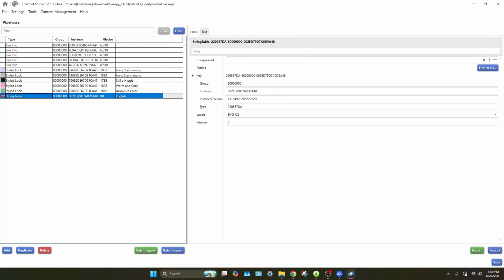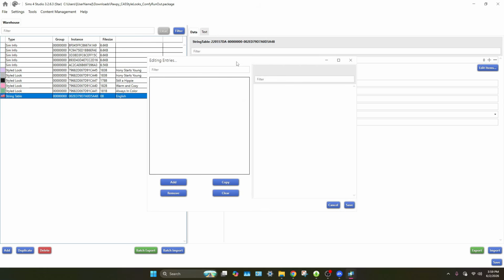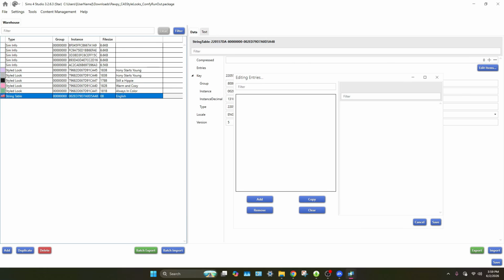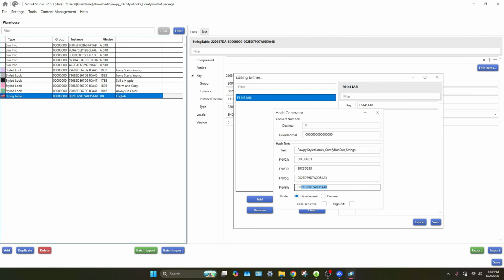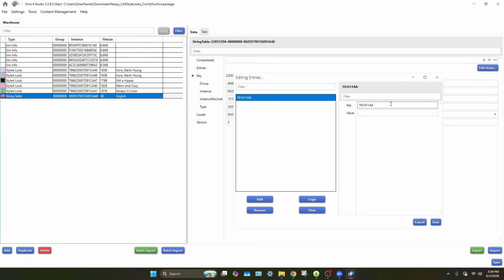Look, there's your string table. Oh, awesome. And then what you're gonna do is look for entries and look for the little blue button called Edit Items. Right? Following along? And then you're gonna hit Add. Because we're gonna add something. What do you think we're gonna add? I don't know. But you're gonna open back up that hash generator that hopefully you left open. And then you're going to copy the FNV32. And then you're going to place it back on the edit entries, back here on key, right there.